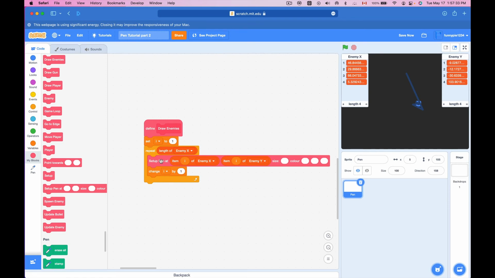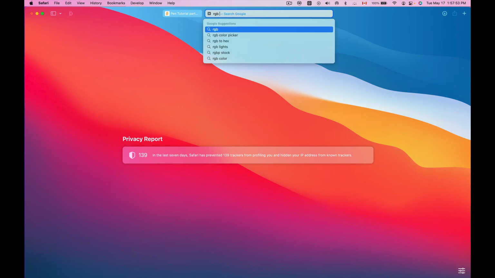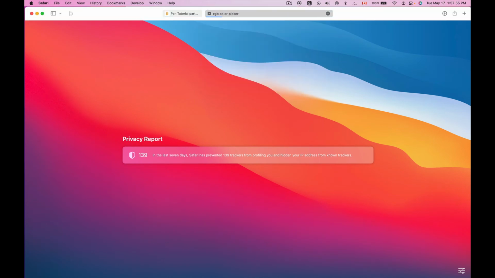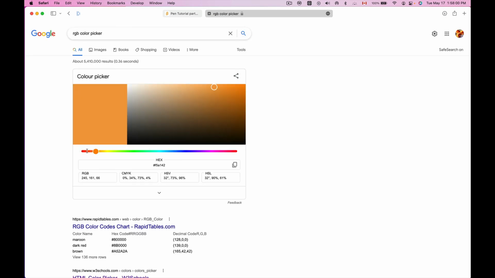Okay, so set up pen at item I of enemy x, item I of enemy y, size. I just want this to be like a dot, so for now I'm just going to set this to like 10, maybe 15, so that it's a dot, right? And the color needs to be red, right? So let's grab another color, or just search up RGB color picker on Google, and you should get this color picker immediately. Let's pick a reddish color, maybe like this. So that would be 245, 81, 66.